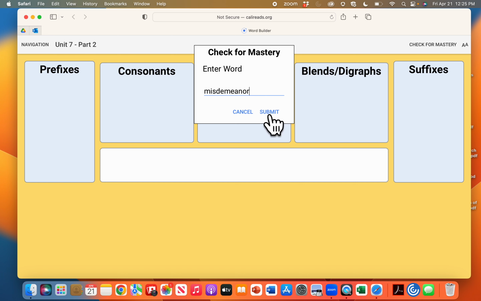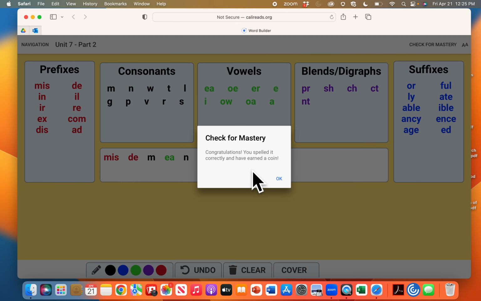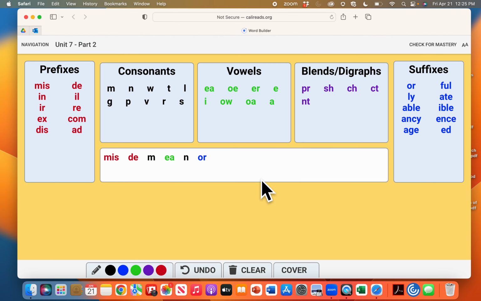Misdemeanor. Still saying everything as I go. Yes, I got it correct. I earned a coin. Now, this is where I could have my students do some manipulation. So can you change the word? Can you take off miss? What's your new word? Demeanor. That's kind of how somebody acts, their demeanor.